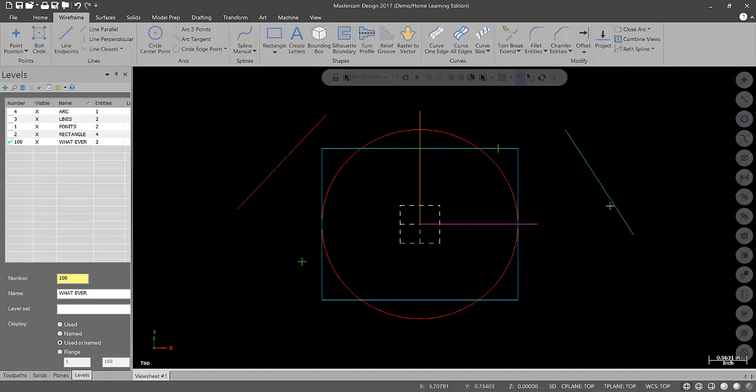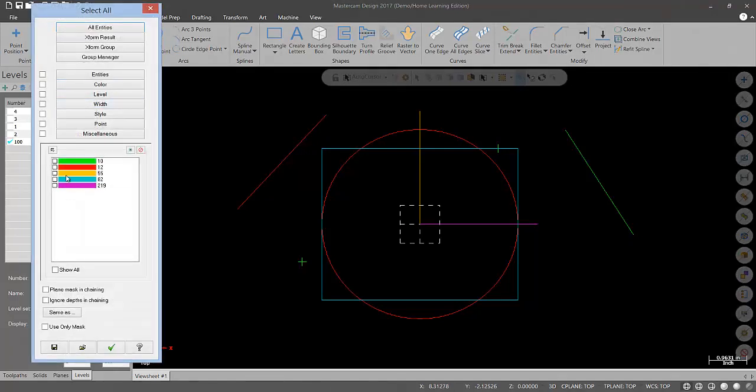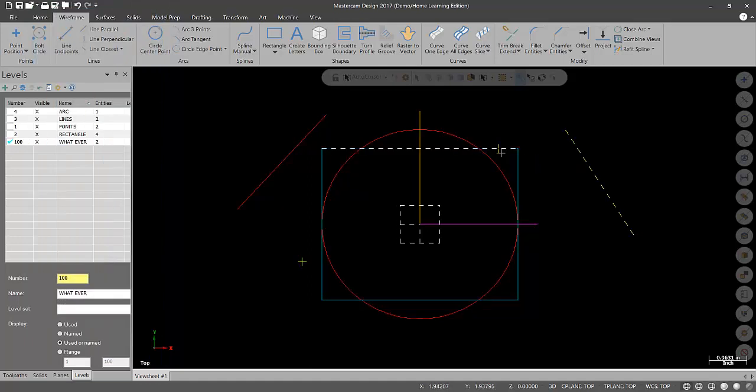You can also do this with color. So if you go down here to the bottom, select all entities by color, a box pops up, and I can choose from any color that I currently have drawn. So how about the green? If I hit the check, you can see the green entities are now selected. There are many other useful quick mask commands that will be used in future videos. For now, we're just going to leave it at that.